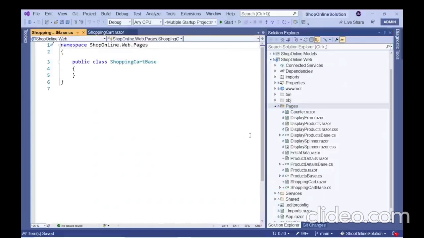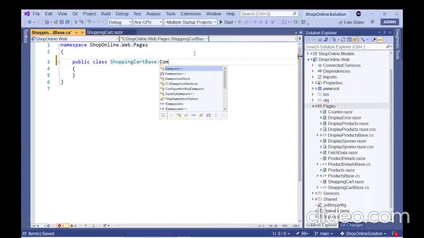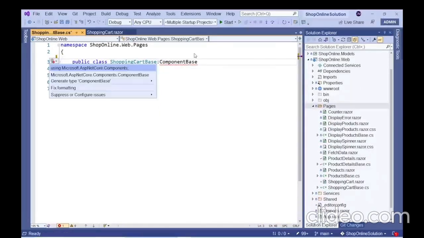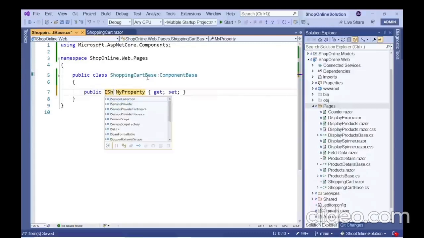Let's implement code for the shopping cart base class. So our shopping cart base class must inherit from the component base class because we want this class to be the base class for the shopping cart Razor component. Let's write code for injecting an object of type IShoppingCartService into our class at runtime.